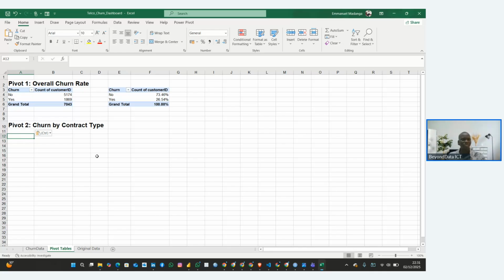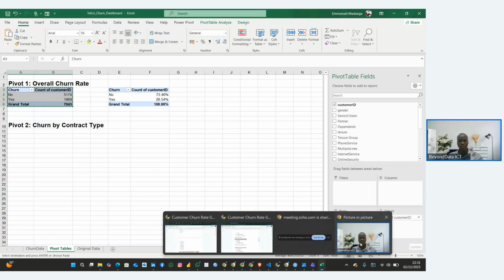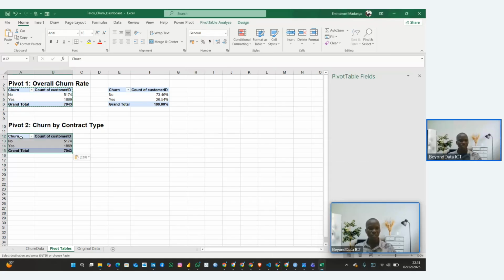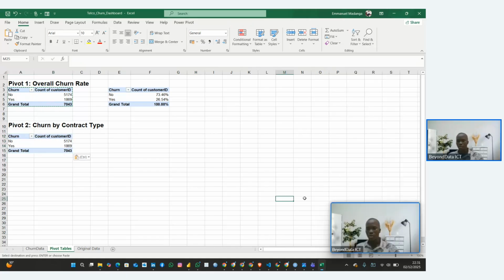I can repeat the same procedures of creating pivot tables, but that one consumes a lot of time. Actually, if you noted last time what I did, I just copied this and pasted here and made the adjustments on this other side. And that is what we want to do exactly, as that will save us a lot of time. So I'll just come here, paste, and then I just change key.